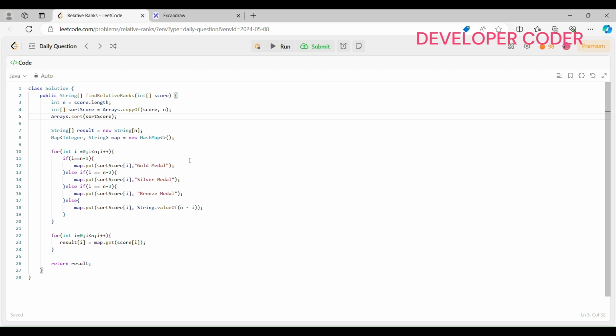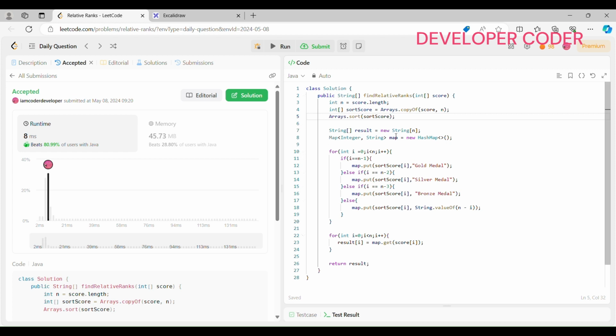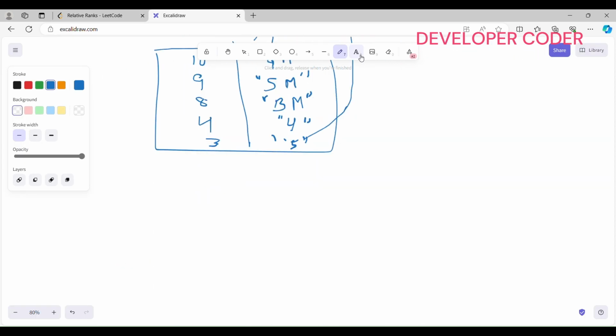My space complexity is going to be O(n), since we are using a hash map here and we are creating our result array, so it is also occupying n space in the worst case scenario. So overall time complexity is O(n log n), and space complexity is O(n). Now let's move to approach 2. In approach 2, my time complexity will be reduced to O(n), so we are not going to use Arrays.sort in approach 2.